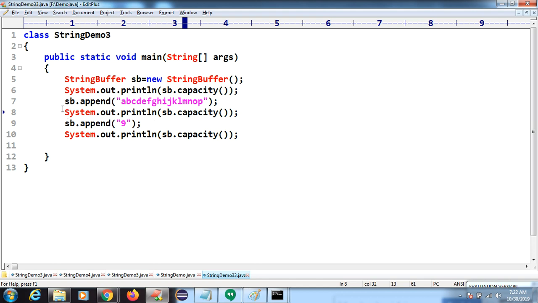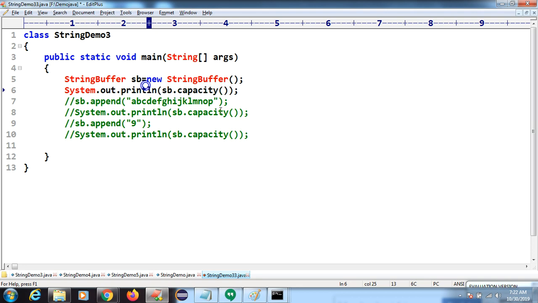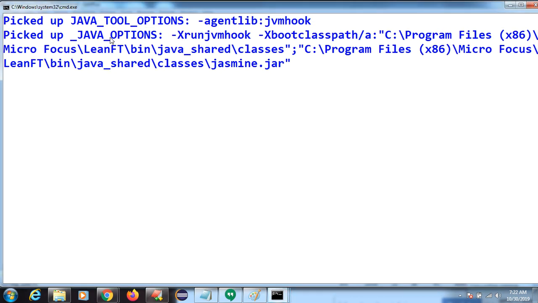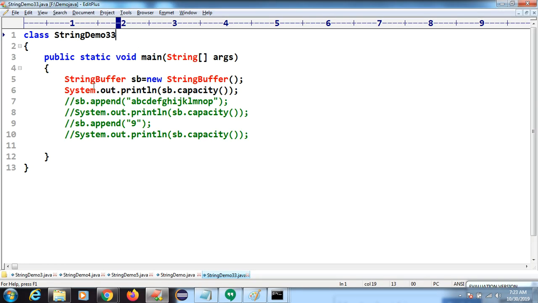So here, if you print the default constructor capacity, the initial capacity is 16 only. Oh, it is not printing that. I did not save this; I saved this class as StringDemo3. One class is already there, so the existing class is executing, not this one. Right, so the initial capacity is coming 16.